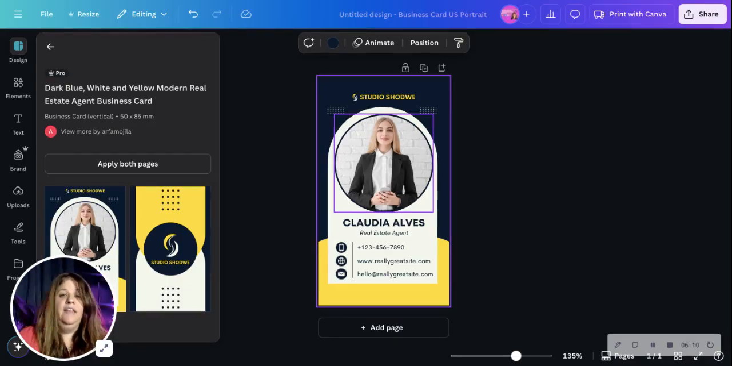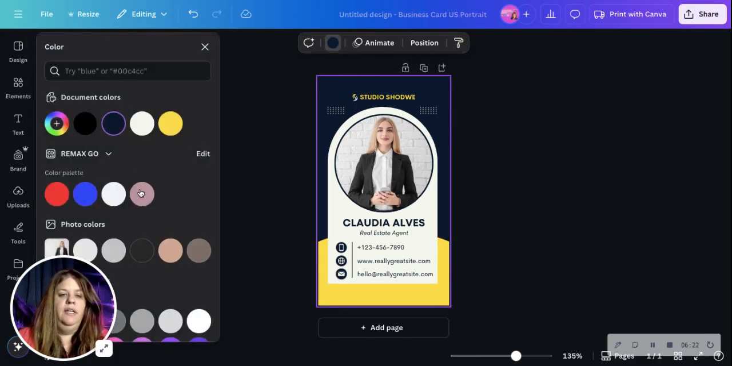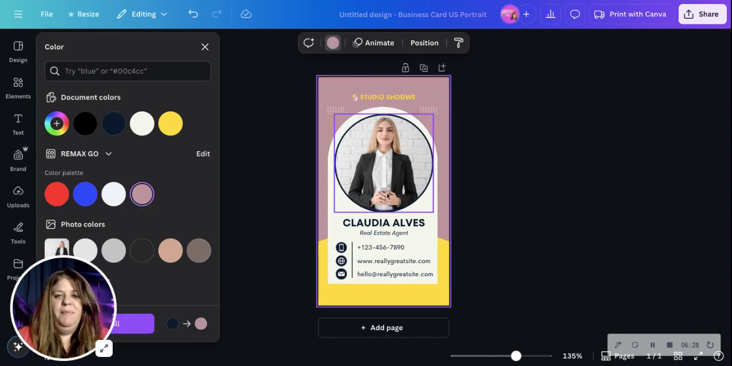So again, this is about you though. You're going to brand it to you. That's why we're making it in Canva. So here is your color at the top. And while I love a good blue, I don't love this one. So maybe I love pink. I don't know if y'all know that, but I do love pink. So maybe I wanted to make it pink.